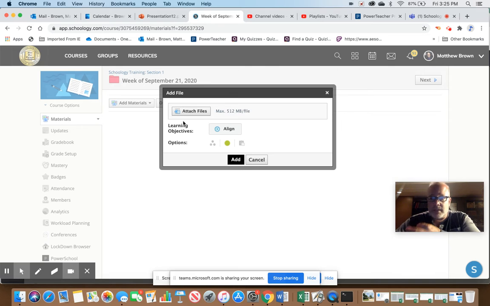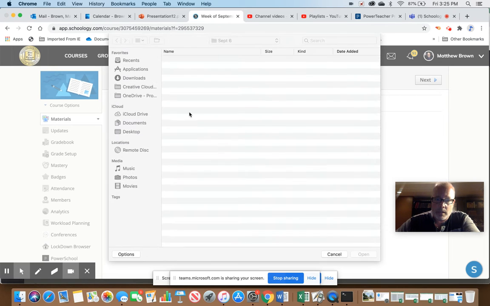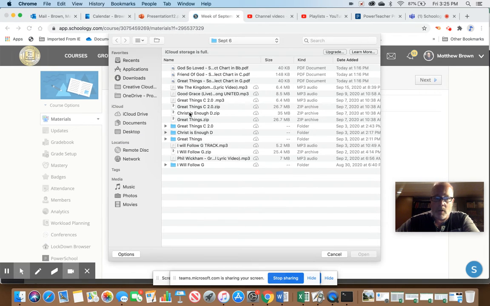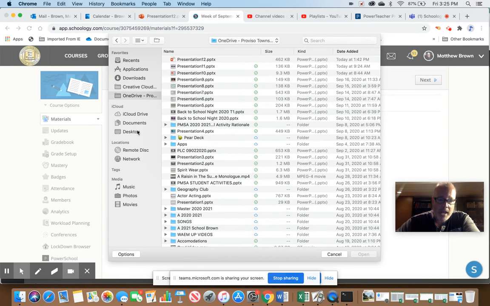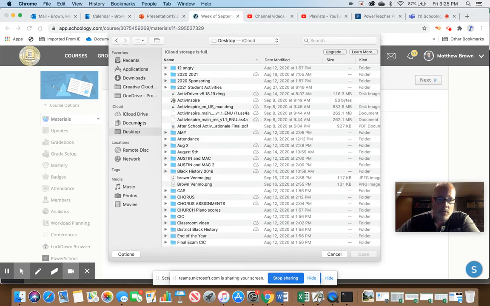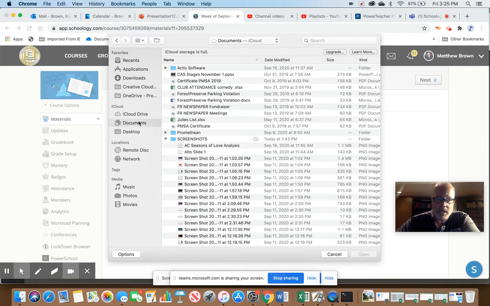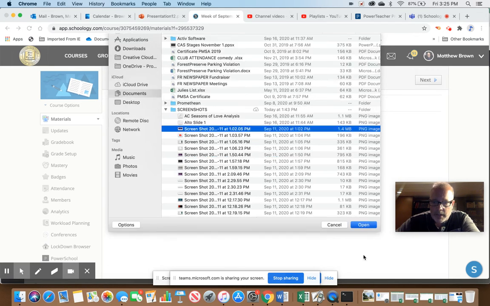It's a very simple process. There's nothing really extravagant about it. You literally are just clicking on attach files. It's going to open up your window, and then you search for the document that you want to upload. You can upload it from your OneDrive, or from your desktop, or any documents that you have saved anywhere. I'll just upload this image, this screenshot right here.